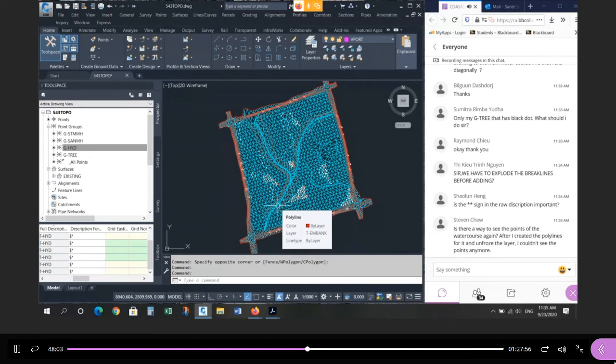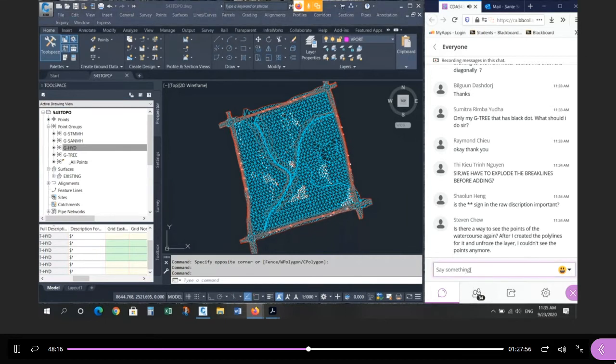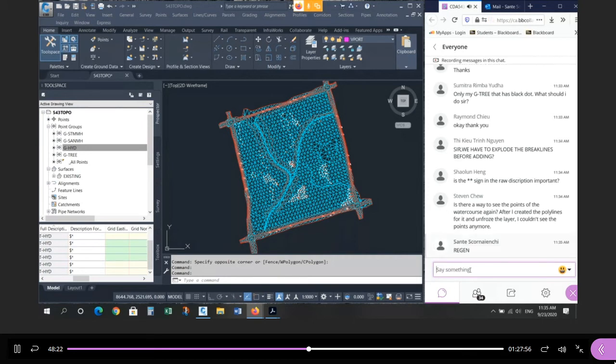Is there any way to see the points of the water course again? After I created polylines for it and unfroze the layer, I couldn't see the points anymore. Okay, I've had this question before. There's a command called regen. This is just the video card. Regen. Okay, and I'm going to try that command.